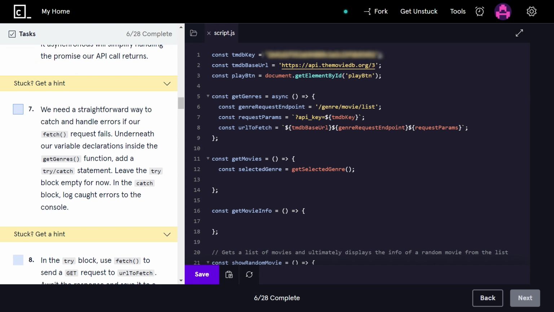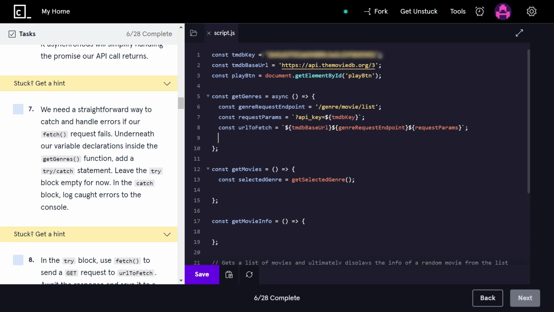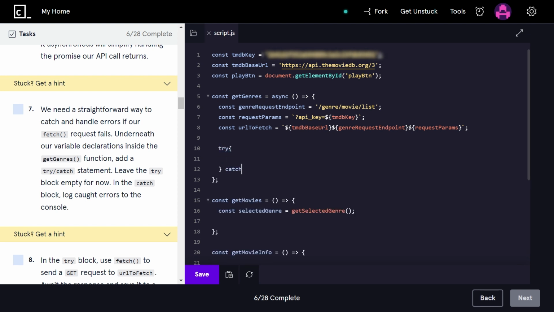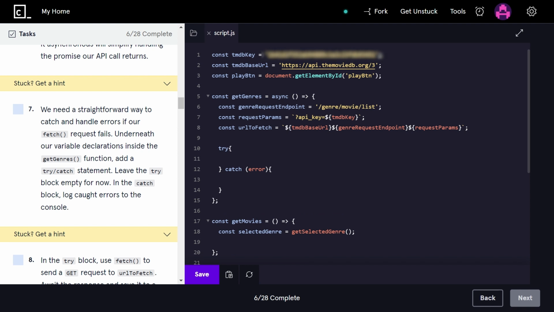So for step 7, we need to add a try-catch statement. This is because sometimes the request could fail, or there could be some sort of error when making the API call. So we need to be able to handle that without our program crashing. So we're going to have try and catch. And we're just going to call the exception error. And in the catch block, we need to log our caught error to the console. So here we're going to do console.log and pass in our error.